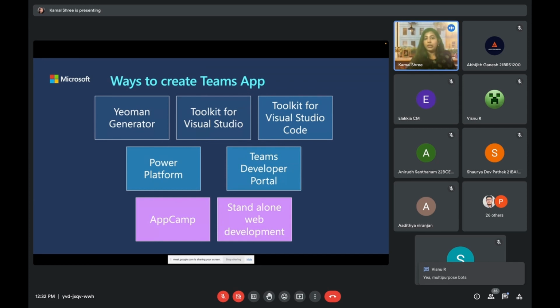Then we have Toolkit for Visual Studio, then the Visual Studio Code, then we have Power Platform, which is the low code, no code, more of dragging and dropping, and you have something created in seconds and minutes for you. And then you have standalone web development AppCamp. So here in this bootcamp, we would be introducing you to two things. One is the toolkit for Visual Studio Code and AppCamp. In a second, I'll let you know which two tracks are and how you deal with it.